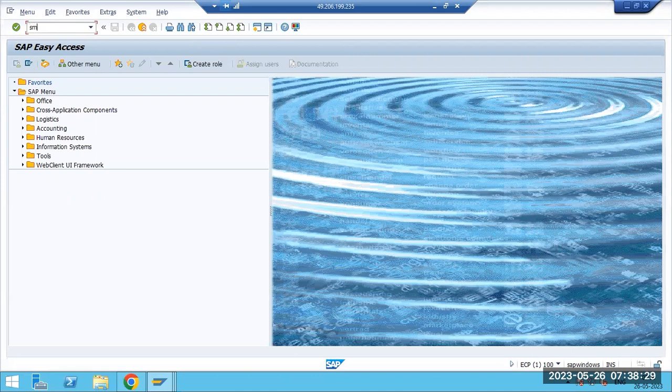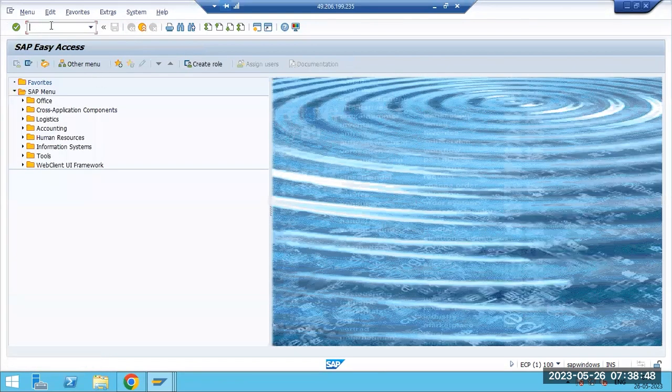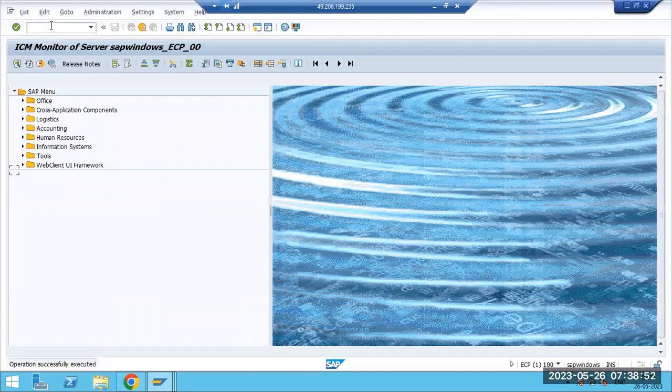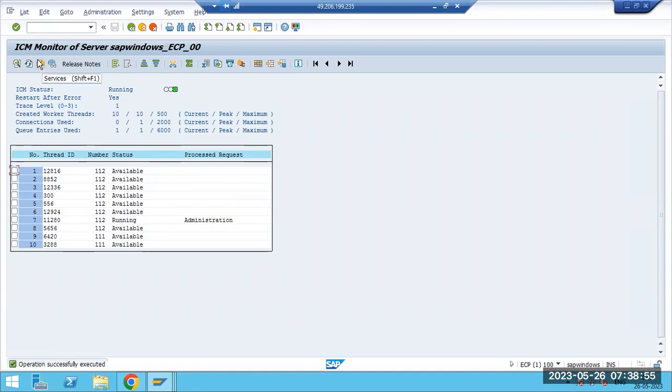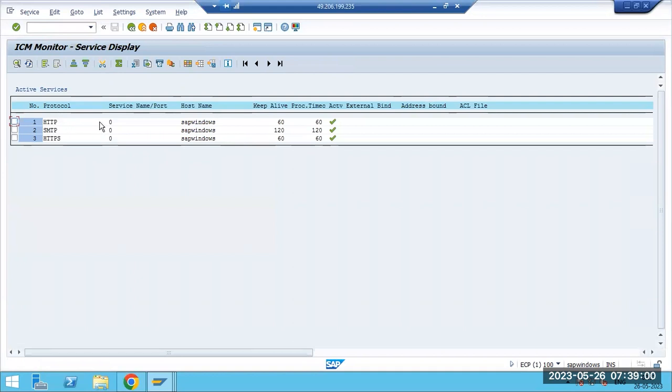In this case, if you go to SMICM, when you are accessing SAP from the browser, this ICM should be active. For the connections coming to the system through the HTTP or HTTPS protocol, this ICM should be up and running. Otherwise, we cannot open it. So here we can monitor ICM related services. Here you can see the HTTP and HTTPS services.